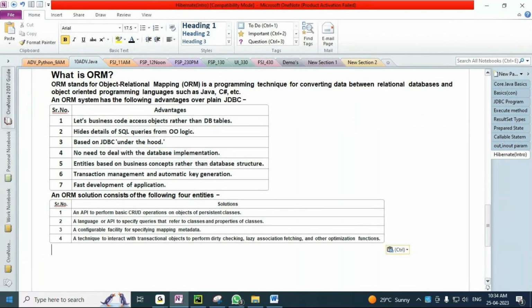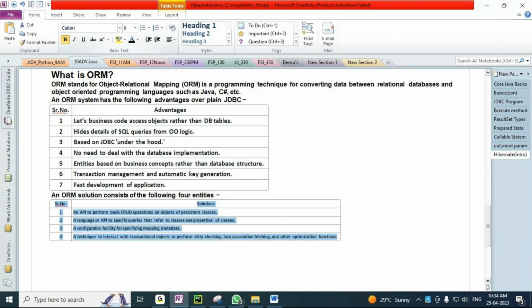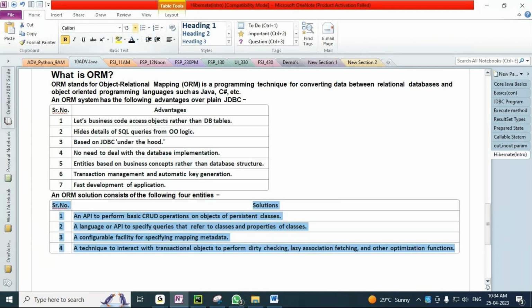An ORM is an API. We perform the CRUD operations, which are create, retrieve, update, and delete. So we have an API to perform all the operations, and a language or API to specify queries that refer to classes and the properties of classes. So ORM is basically an API or a language.